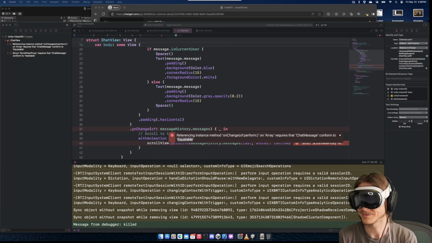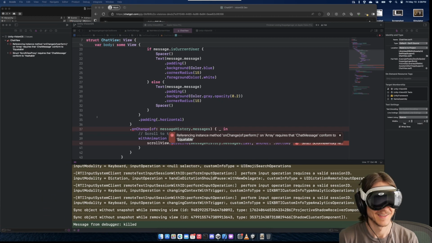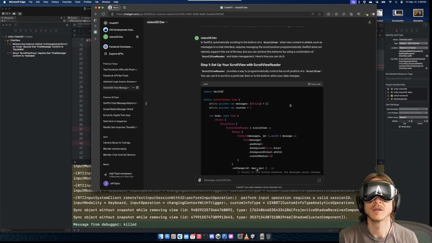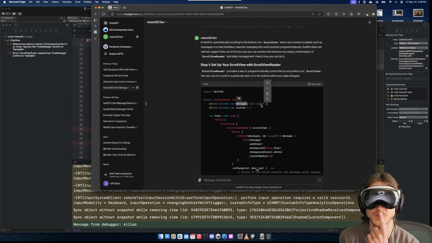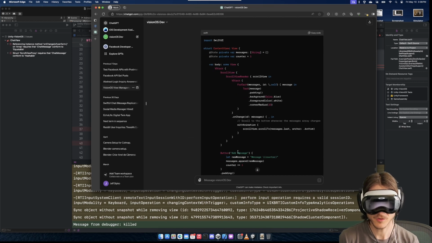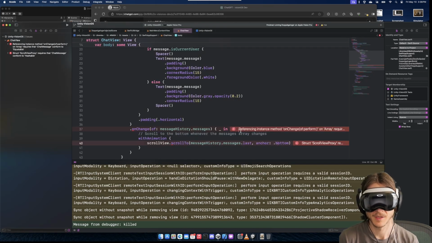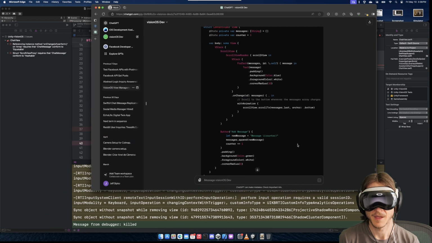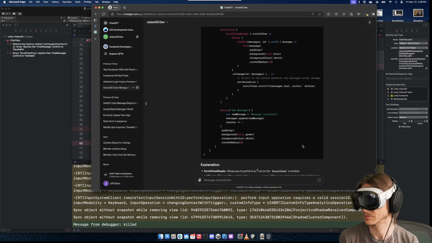Did it have anything over here? It was talking about messages, which is just a string. Okay, I guess sure. Let's just tell ChatGPT, and have it help us fix it.